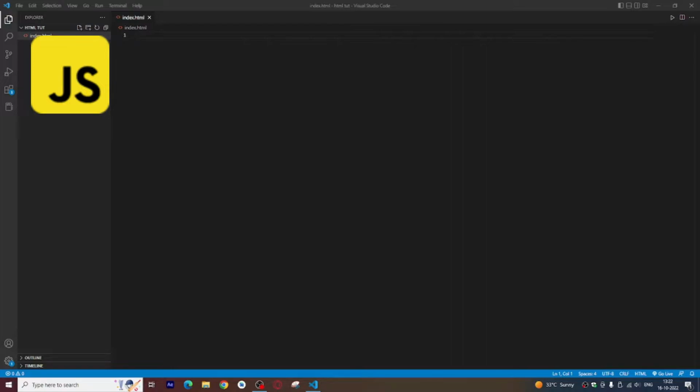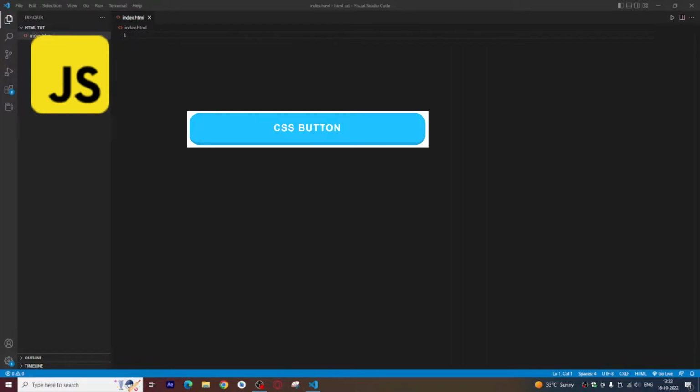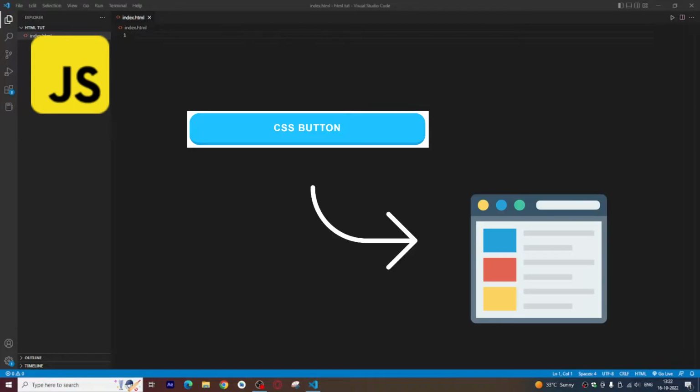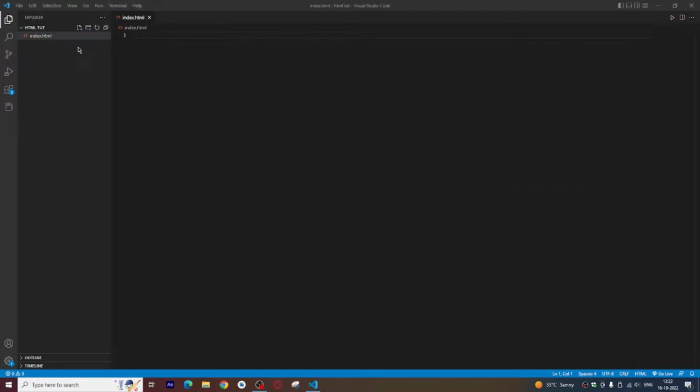And JavaScript says what the button will do whenever you click the button. What should the button do? Like it should go to a new page, or it should not do anything, or it should just play a video. This is the role the 3 languages play in the making of a website. The first thing which we are going to learn is the HTML part. Then we will later look into CSS and JavaScript.